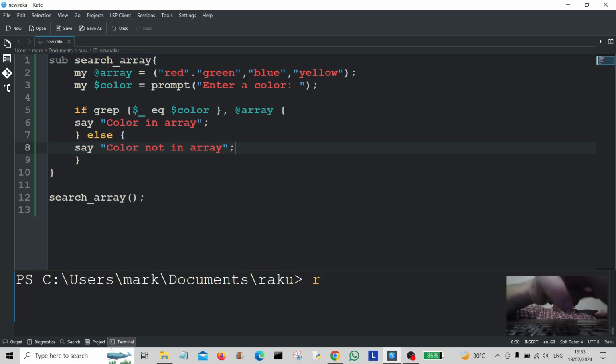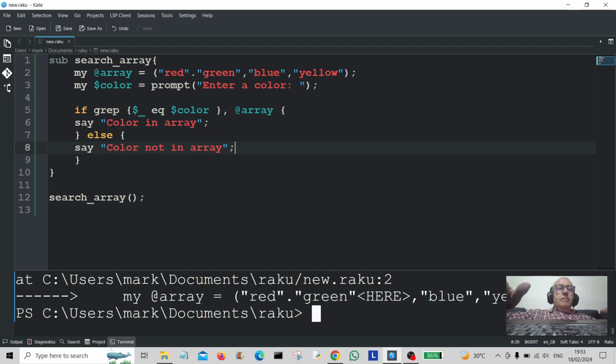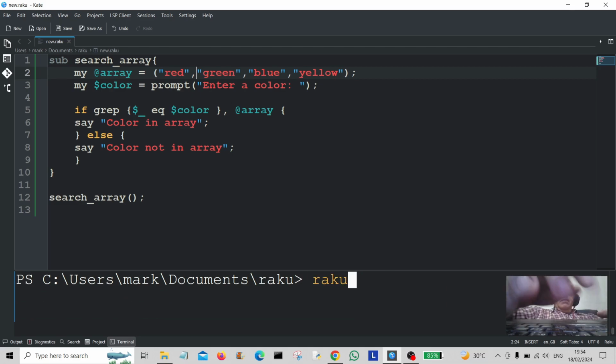Let's come down here, Raku, new dot Raku, hit enter. Okay guys, got a slight problem there, and it's this here, a little typo that's completely thrown it. Let's save that. Let's just clear this. Okay, let's run it again. Raku new dot Raku.